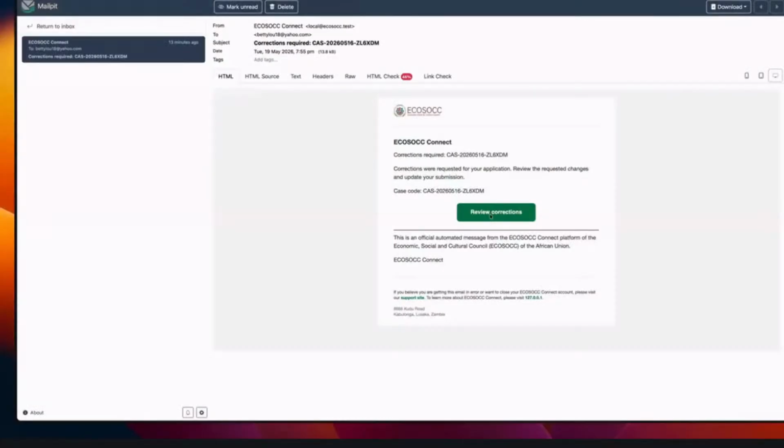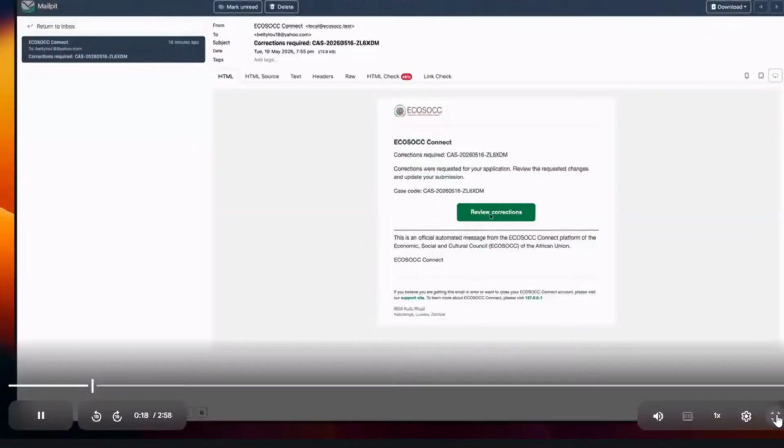To keep your registration process moving smoothly, make sure you regularly check your emails for important notifications and updates on any tasks assigned to your organization. From your email, simply click Review Corrections.